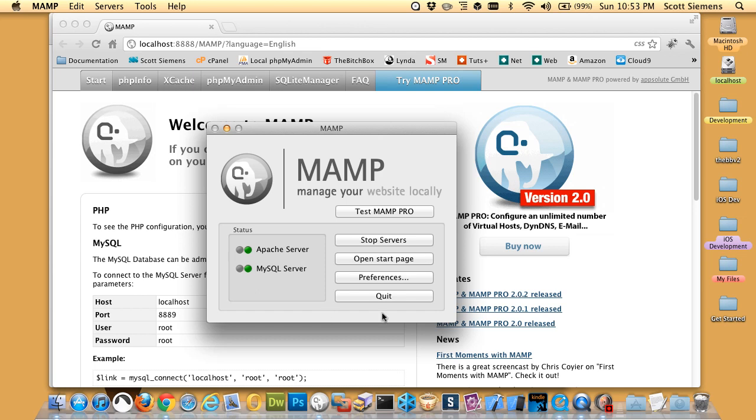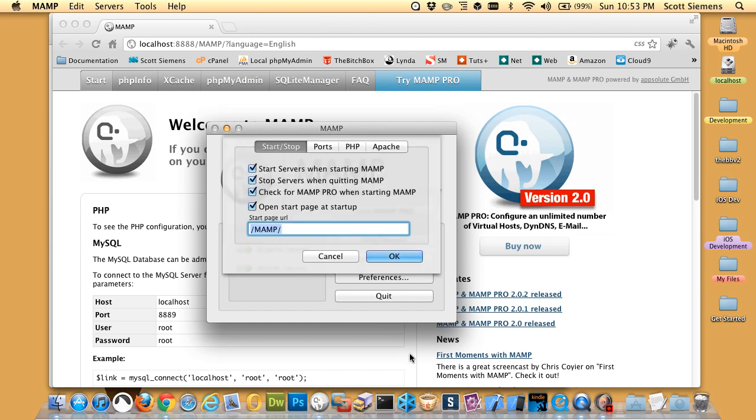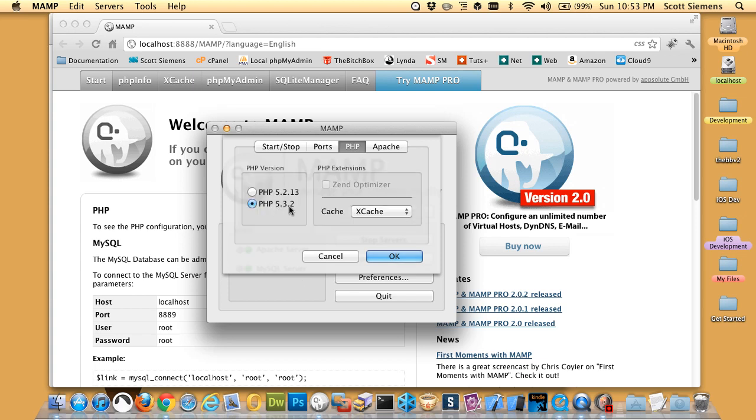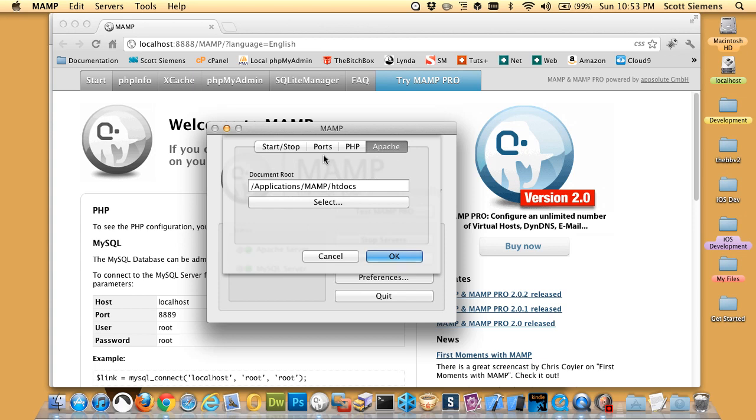So click on preferences. Go ahead and click ports, and let's set to the default Apache and MySQL ports. Let's make sure the latest version of PHP available for MAMP is running, and let's choose a document root folder. Now this folder is the folder you want to put all of your websites in. This folder indicates that they have access to run PHP, which is critical for installing Drupal or WordPress or a lot of content management systems or PHP sites in general.